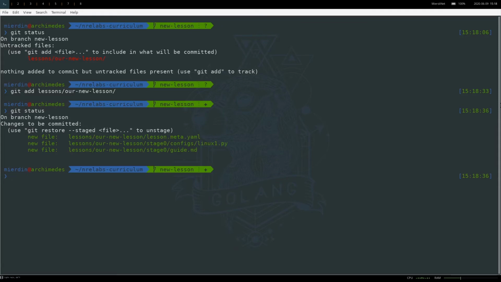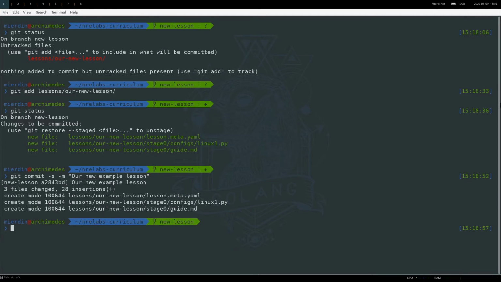So anything in green is going to be committed. So we'll do a git commit, and we'll sign it off just because. And we'll say our new lesson. And we'll say example lesson. Okay, and that's our commit.